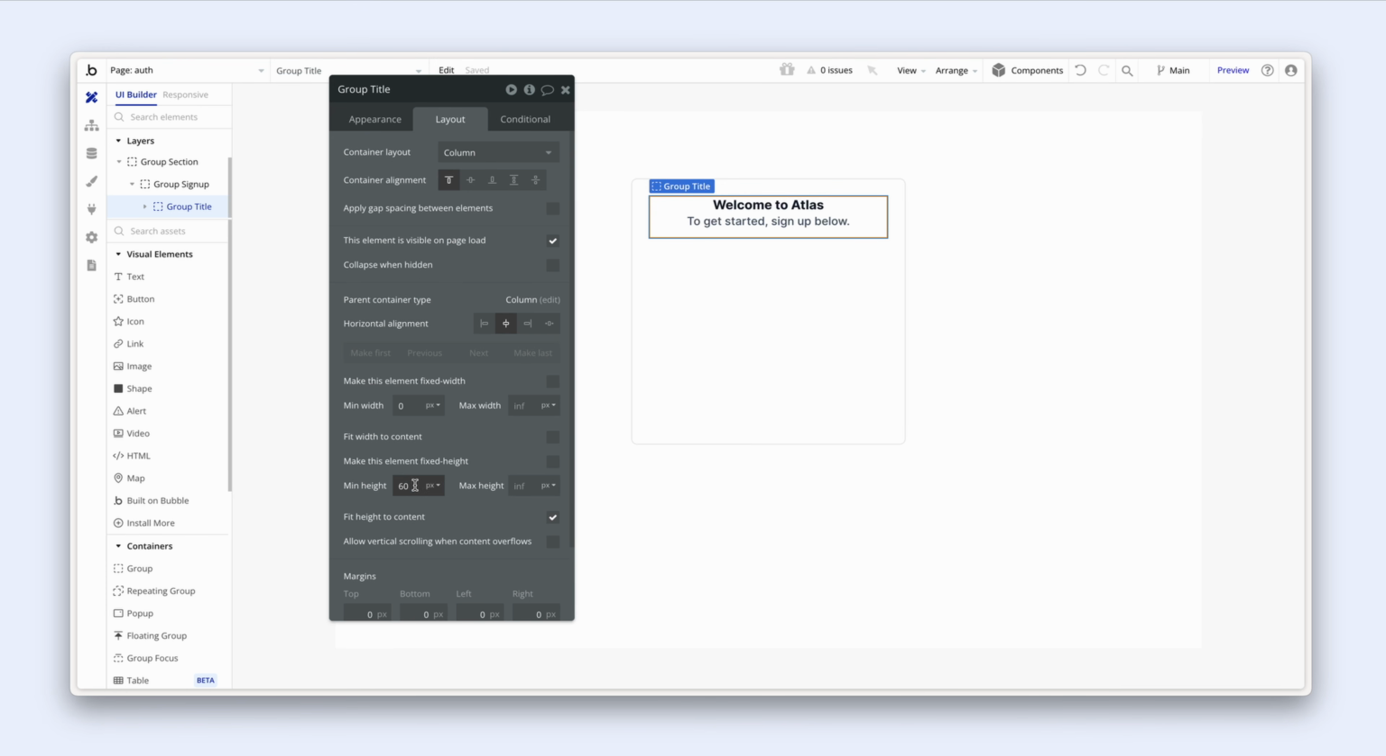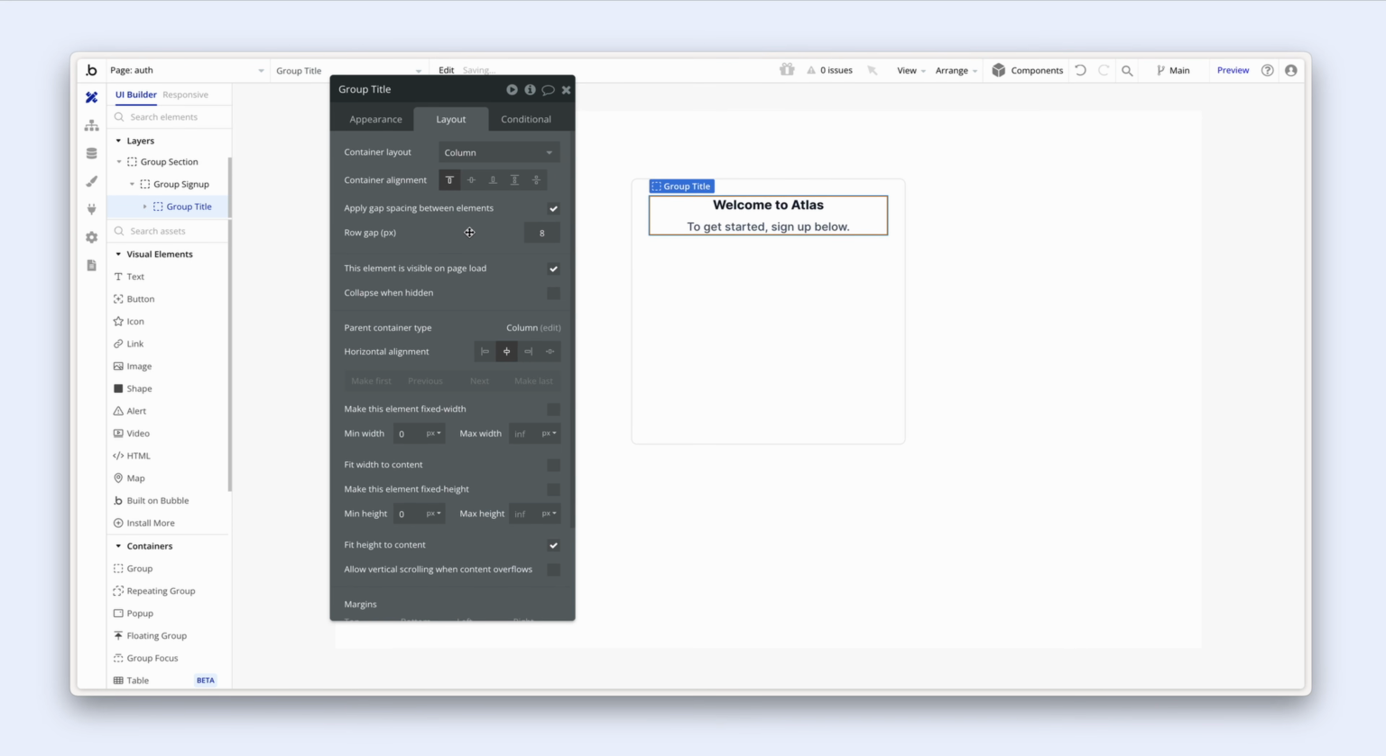We can remove the min height. And then let's add back some gap spacing. Let's try about 8 pixels, and that looks good.